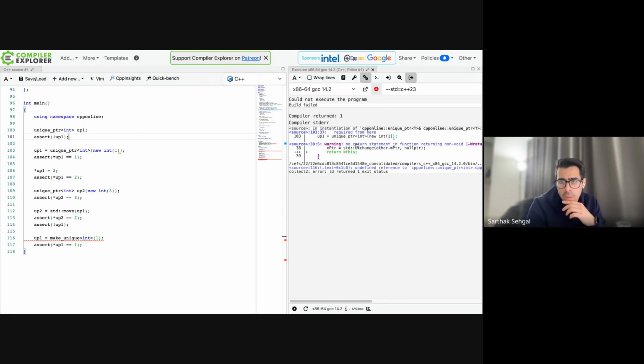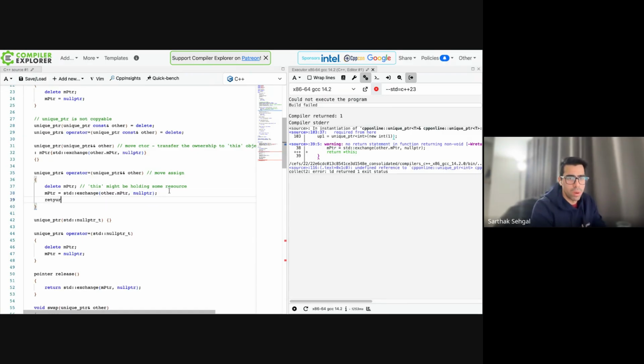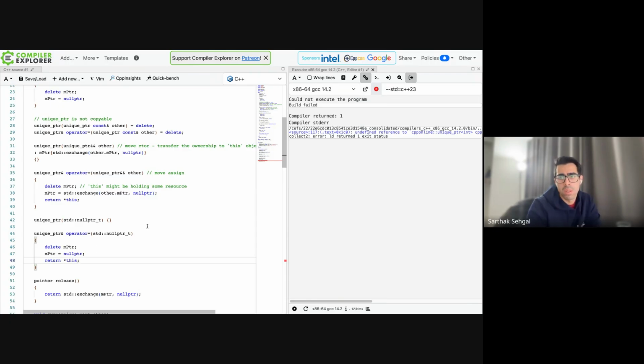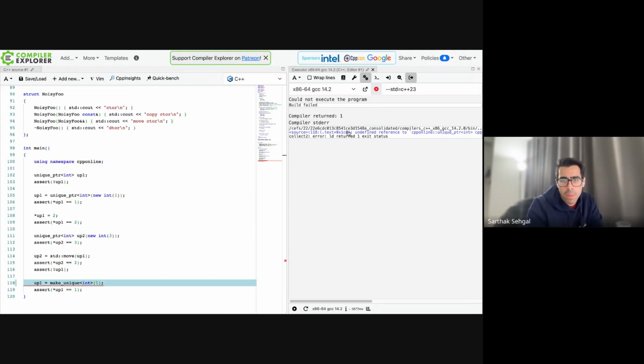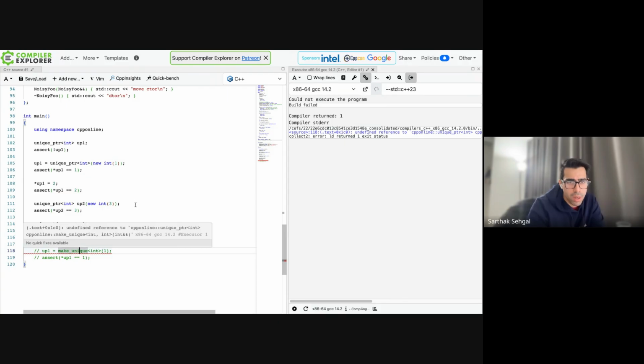Okay, warning, no return statement. That's a good one. So we're missing a return. For this, you can see the assignment operator returns a reference to the current pointer, so we need to make sure we're returning a reference. And similarly here, we need to return a reference. Okay, so we haven't implemented make unique yet, so let's just comment this out for now.